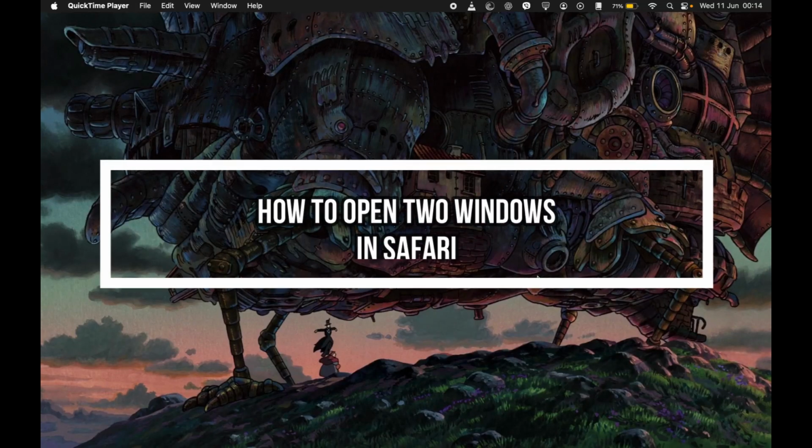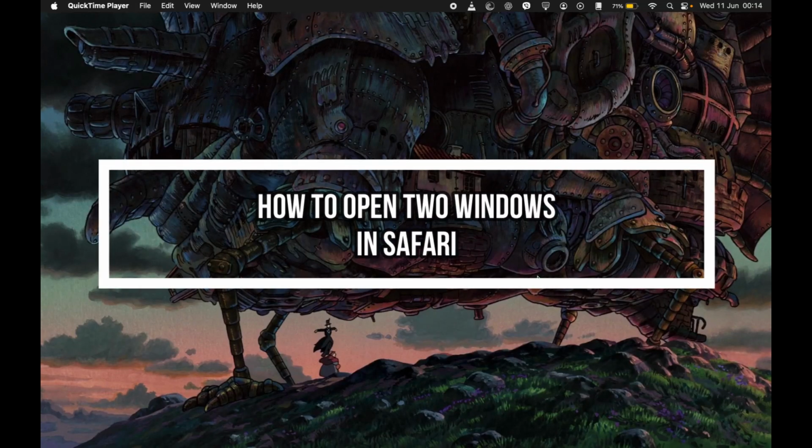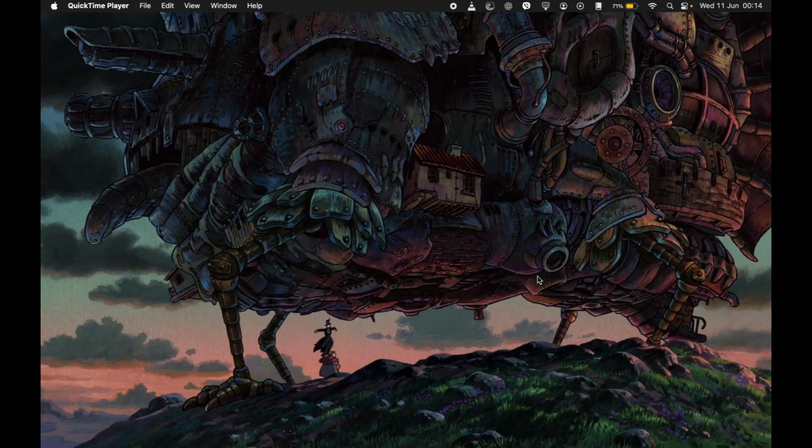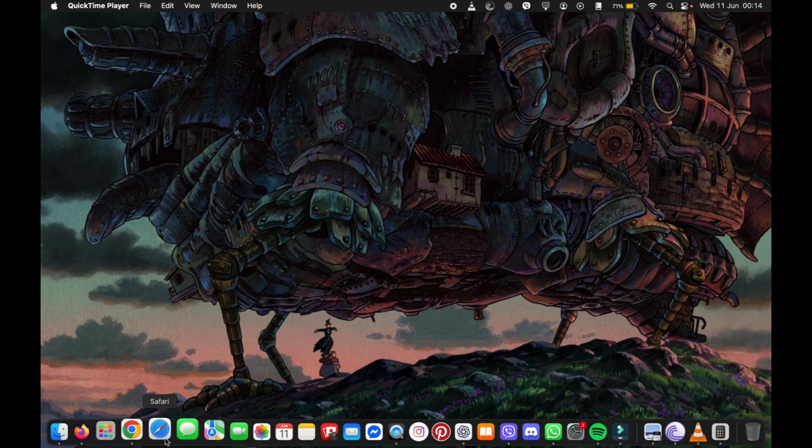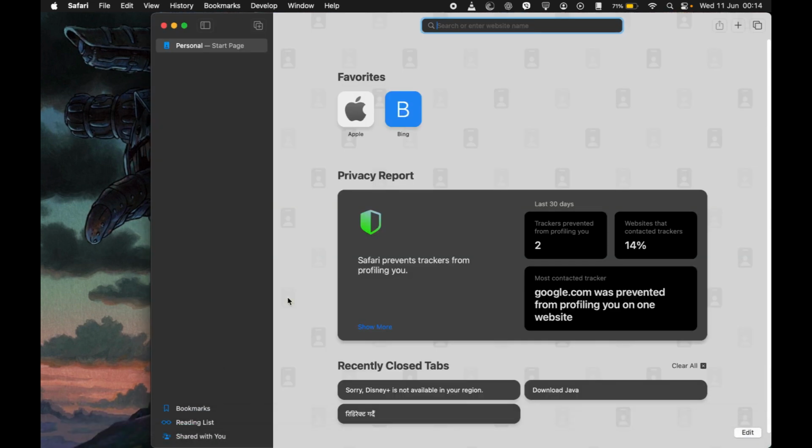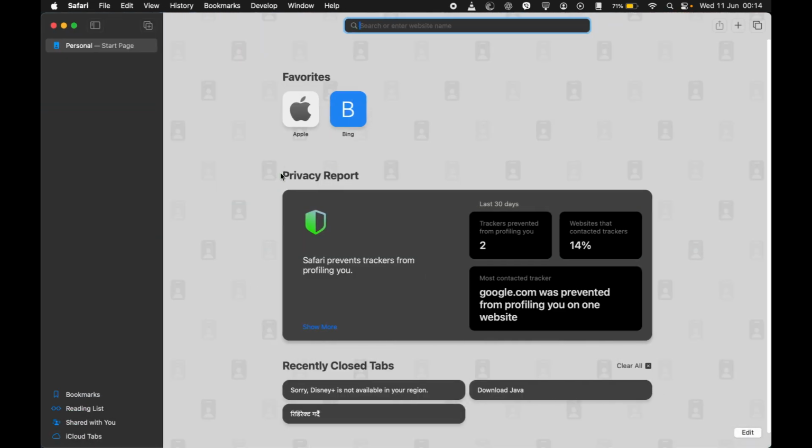Showing you how to open 2 windows of Safari in your MacBook. So it's really easy, so let's get right into it. So you just need to open your MacBook, and once you're there, just need to look down at the dock. And you need to find Safari. Just go ahead and open it, wait for it to load, and you should see your start page. So this is the first window.